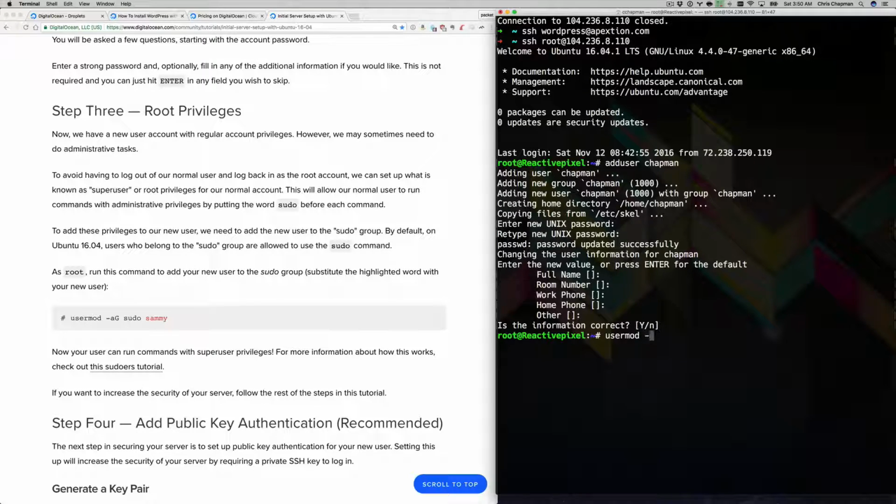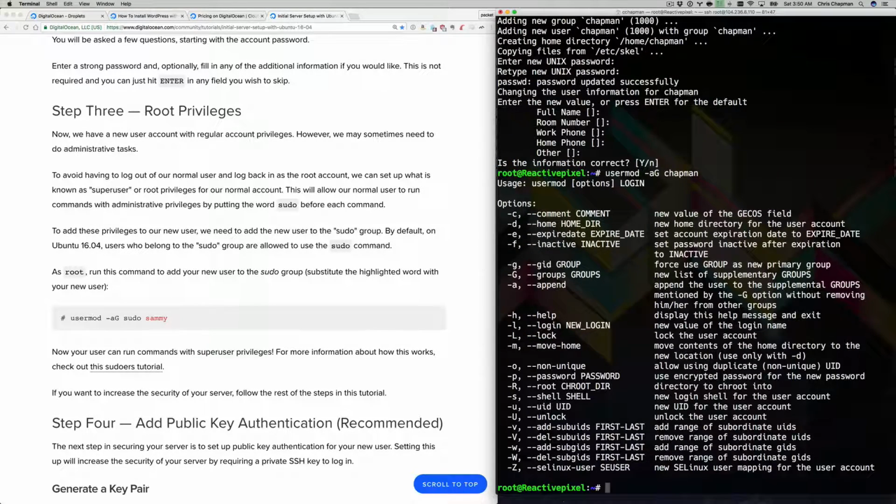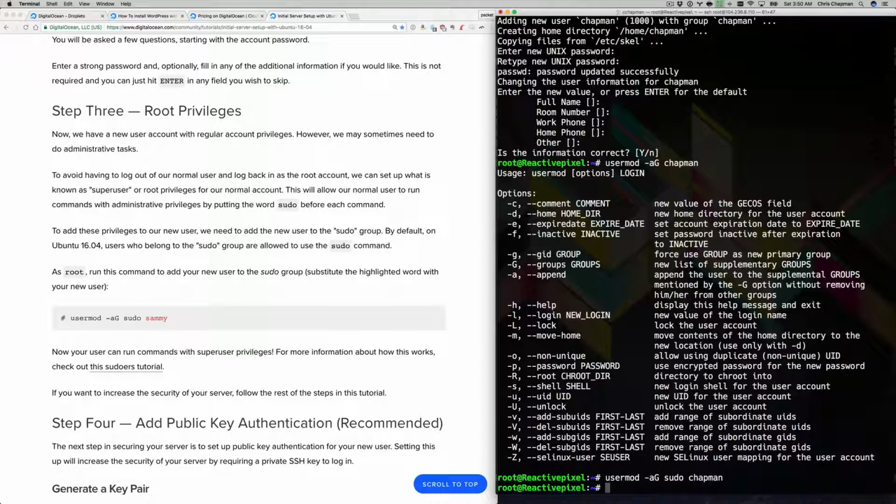usermod -aG. Forgot a brief command there. sudo. So usermod -aG sudo Chapman, and what that's going to do is add me to the group. You'll notice if something goes wrong here, I got some strange output.